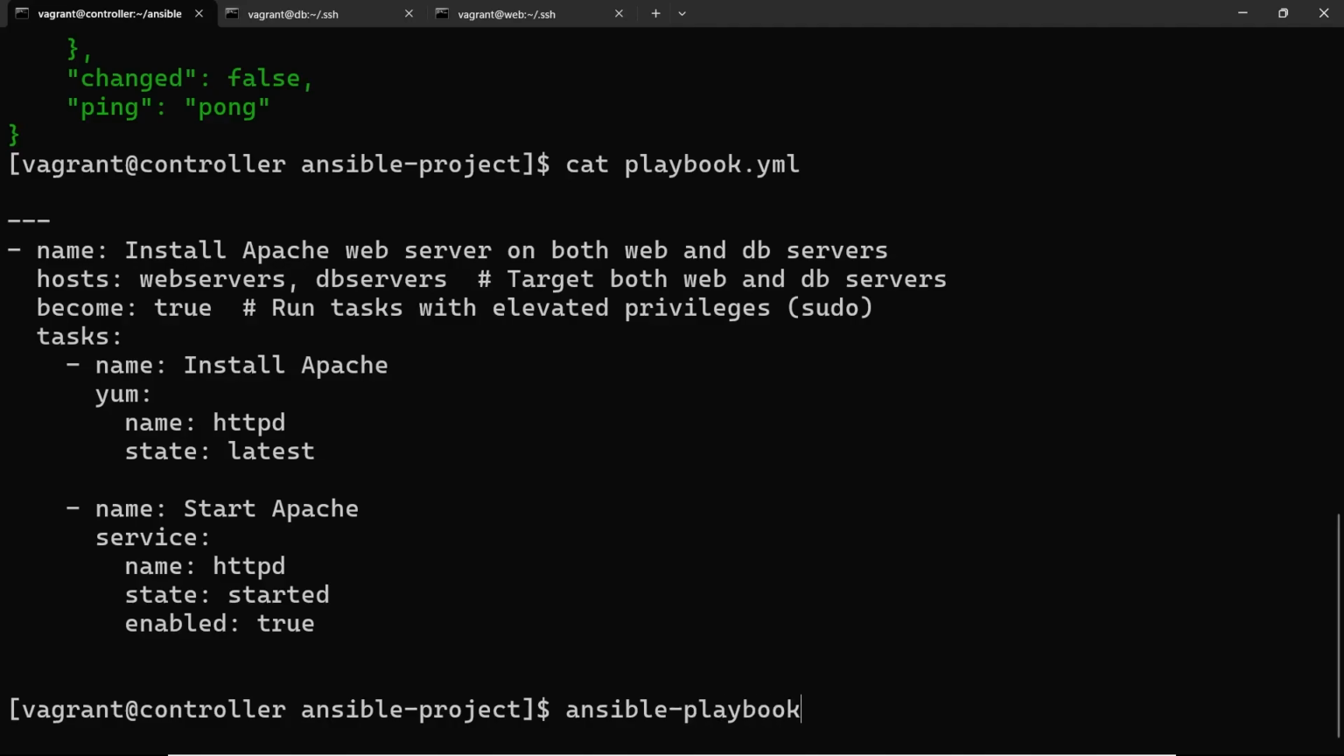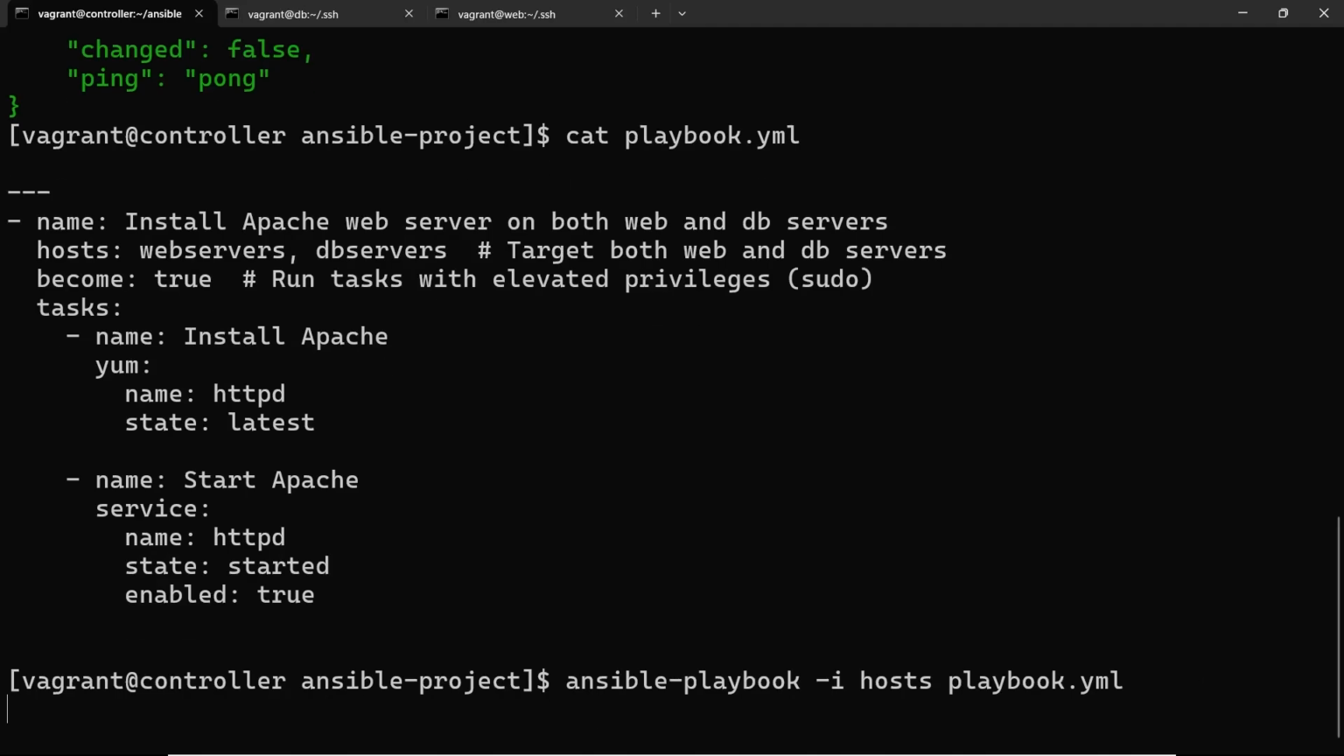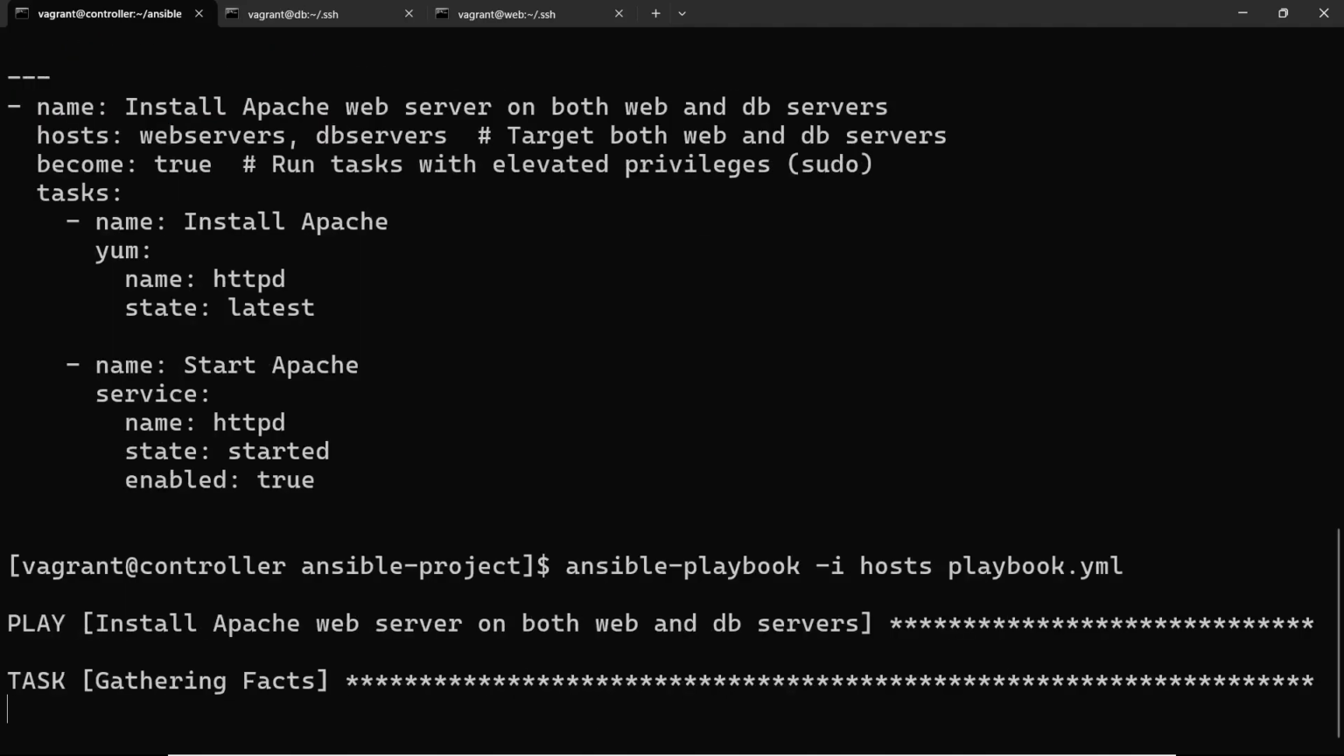Okay, you have to remember this: -i hosts, and where do you have the tasks? It is there in the playbook.yml. This is the syntax. You can see ansible-playbook -i hosts playbook.yml. Press enter and it will start installing.